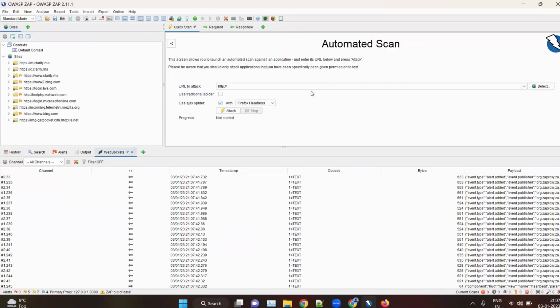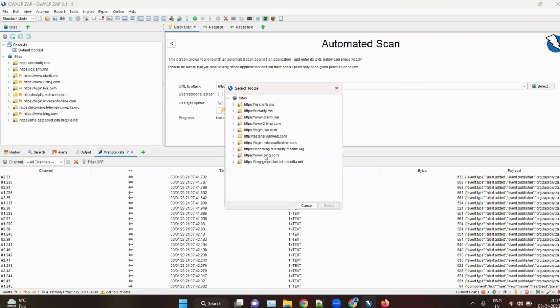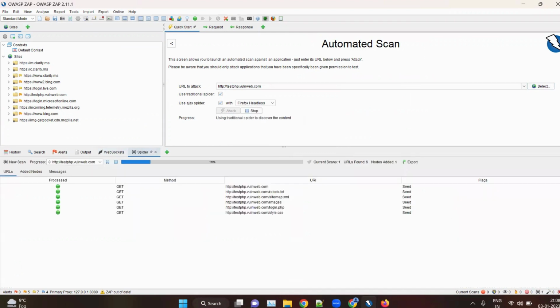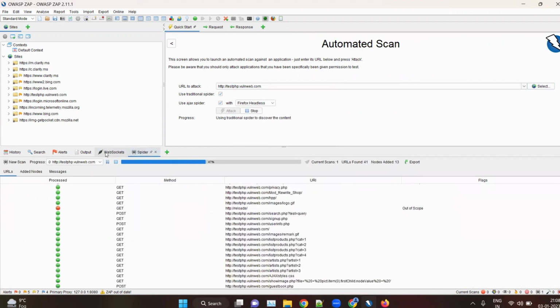Now click on automate scan. Click on select. From here, click on the website you want to scan, that is test PHP, and click on select. Click on use traditional spider, and also click on attack. So this will scan for the vulnerabilities.